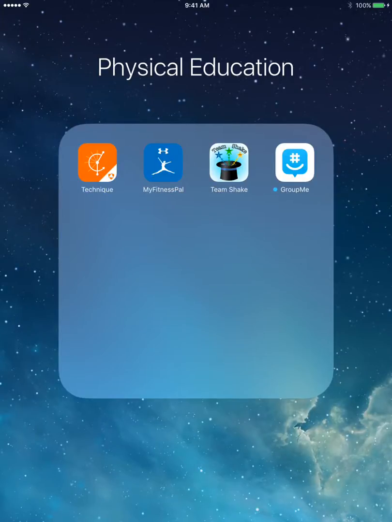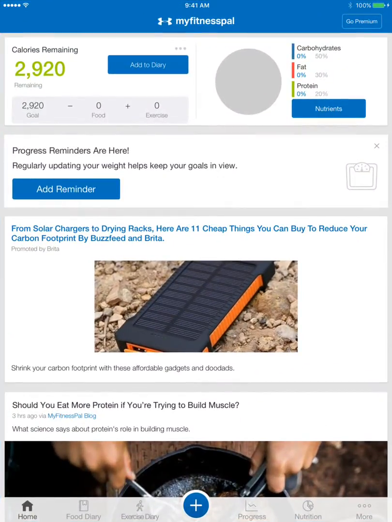Hey guys, so here is the app called MyFitnessPal. We'll just click on it and get right into it.